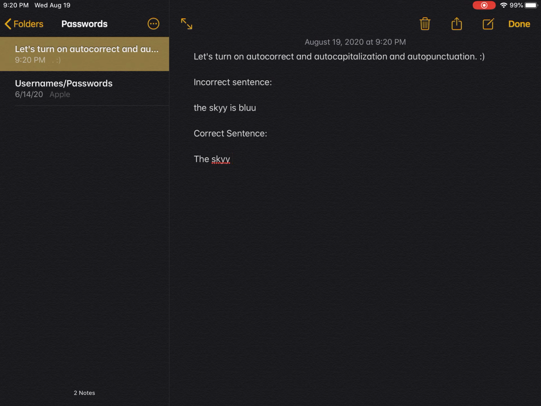Oh, that's not right. So I want to click on the word and it's going to pop up some suggestions. And I'm like, oh yeah, sky only has 1 Y. So I'm going to click sky. And now it's right. And that red line went away. And is blue. Oh, that's wrong too. I'm going to click on it.